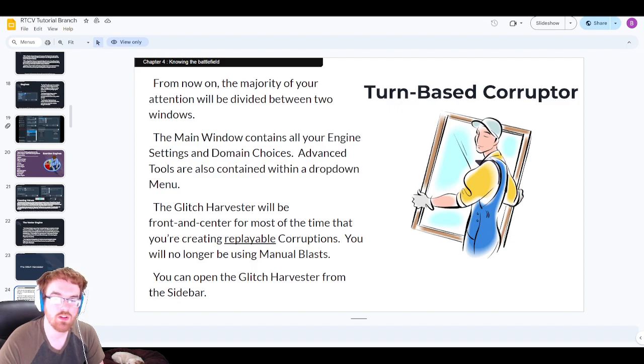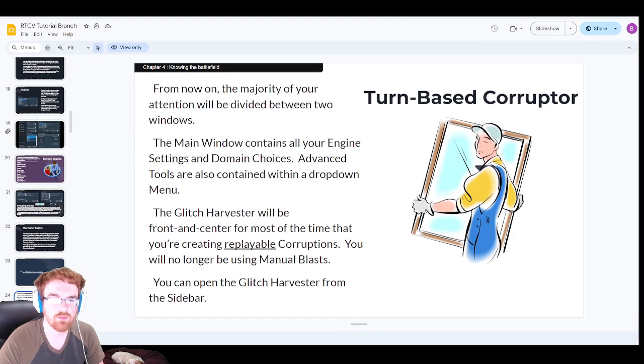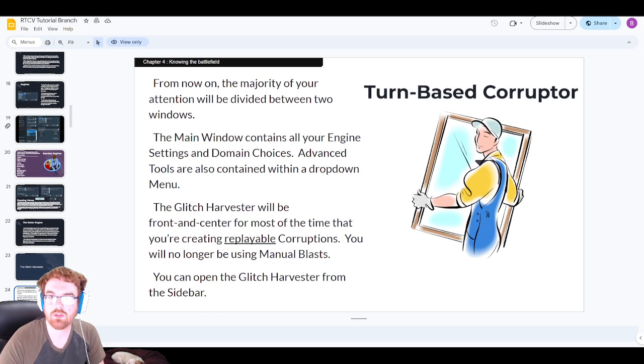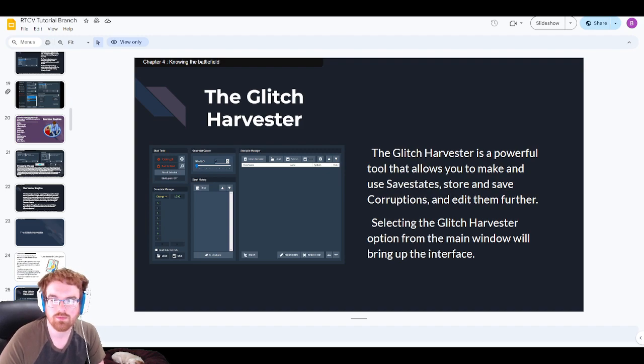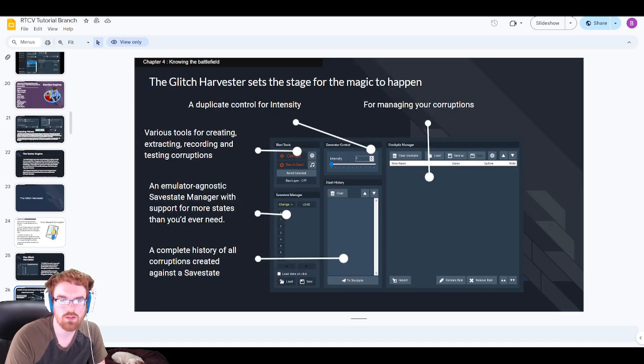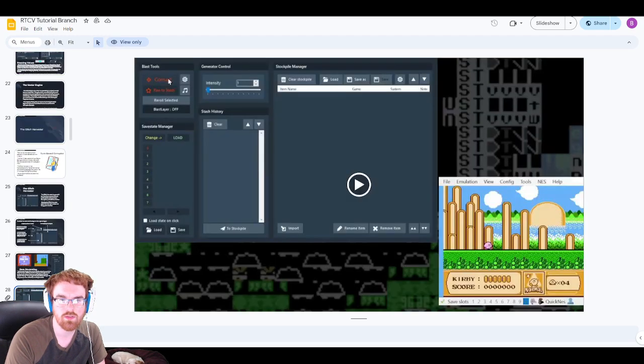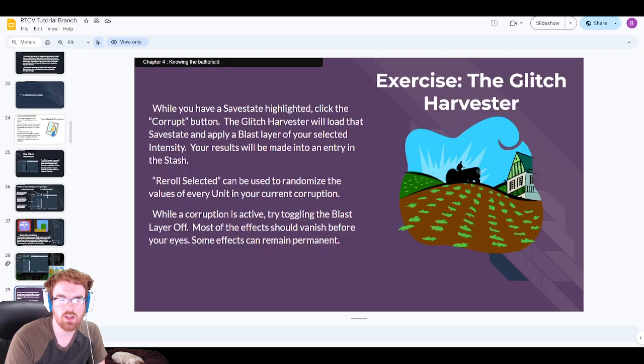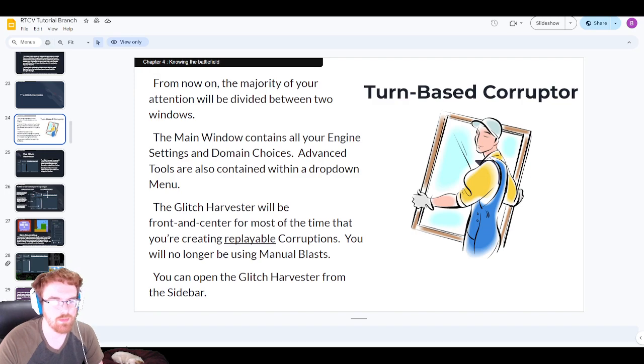Gonna figure out how to... Had to get you guys to see this window as well. So are we going to... Yeah, you know what? I don't think you guys need to see the main settings anymore. So why don't I just change this to look at the glitch harvester instead.